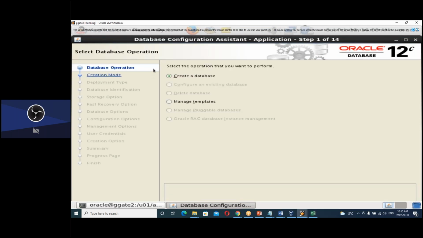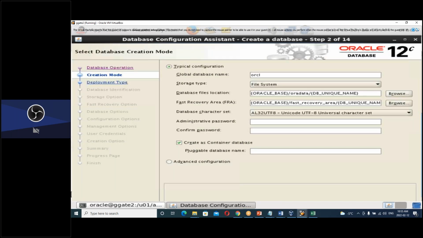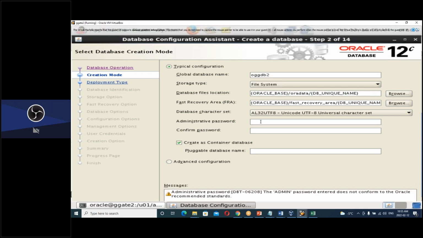So this is Gate2. So I'll create the database over here. So global database name I'll select as OGG DB2 because it's Gate2. Password is welcome1, and pluggable database name we'll use as PDB2.